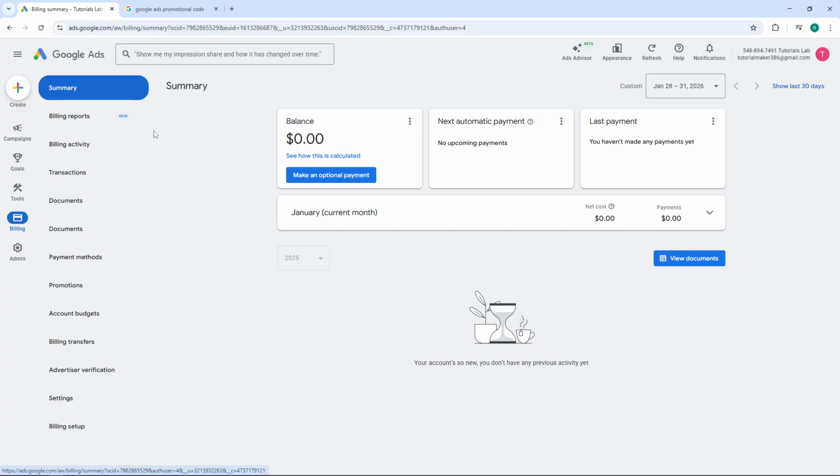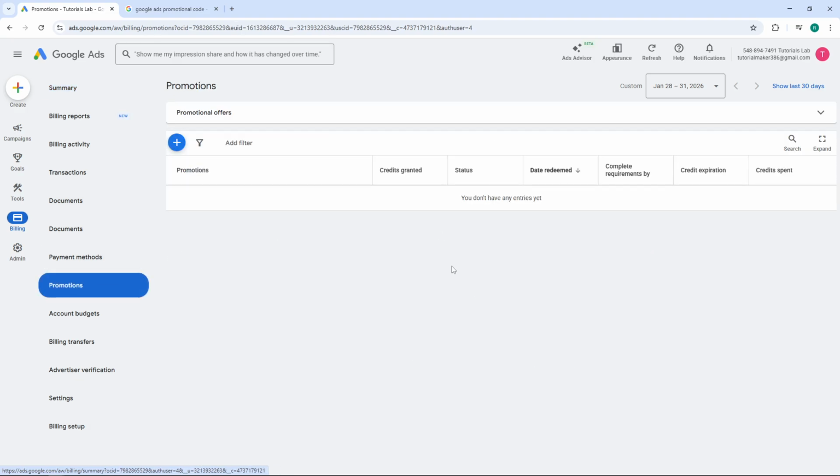From this expanded menu, click on the option named Promotions. This is the specific area where Google stores and manages all promotional codes and credits associated with your account. It's designed to help you keep track of what offers you've applied and what benefits you're currently receiving.